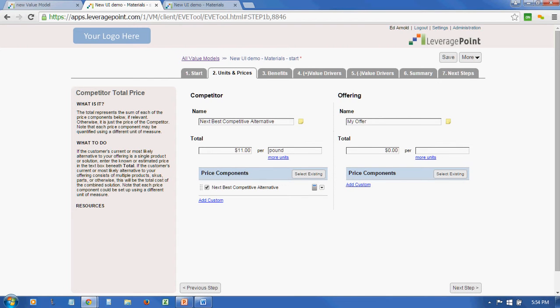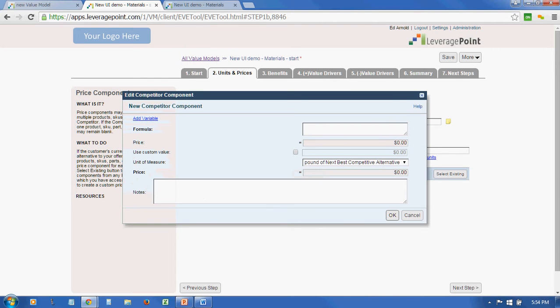Notice that when I do that, a price component is automatically created below. And price components give you tremendous flexibility. So for instance, I may want to add another price component to this competitor solution. So you'll notice I'll just add custom here. And this works very much like a value driver. You can input a value, or you can create a calculation with variables and a formula. But in this case, I'm just going to add a custom value of $1.25 per pound.